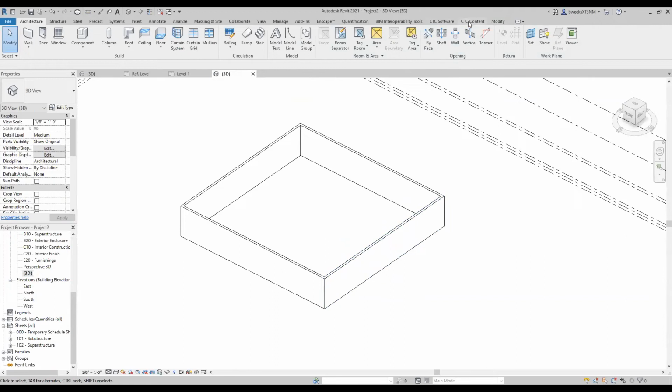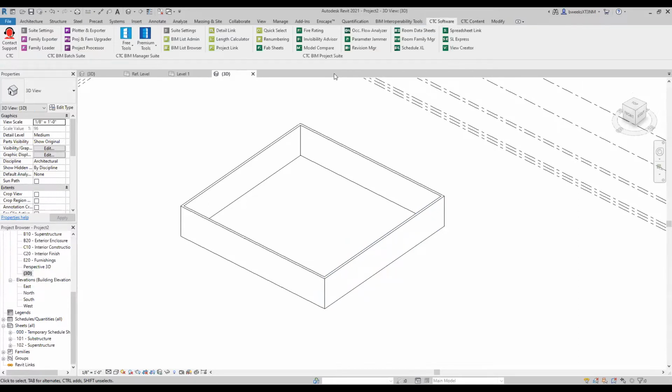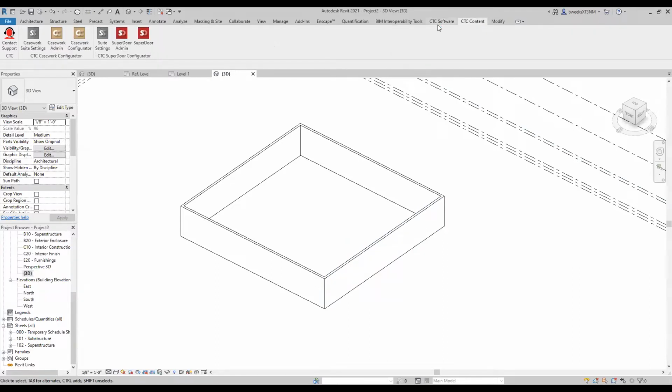And as part of the CTC software, CTC Content, when you download the software, it'll be up here on your toolbar. We have both CTC batching project suites and BIM manager suites that you can try out from our ATG USA website. But today we're going to look at the CTC Content for the Superdoor.